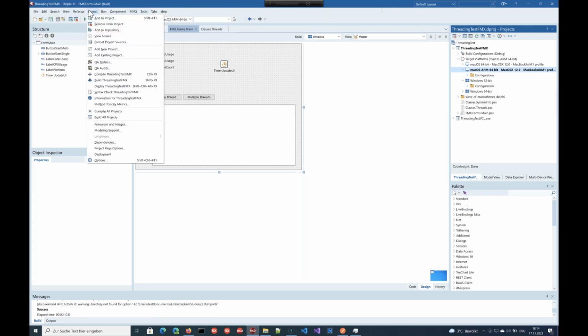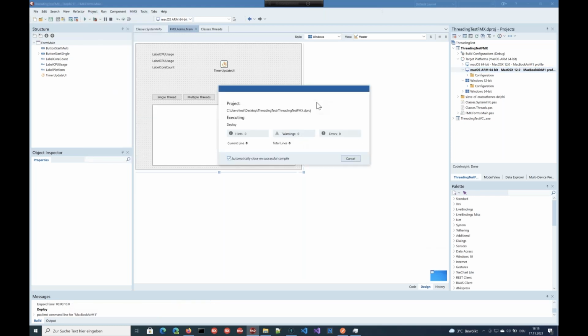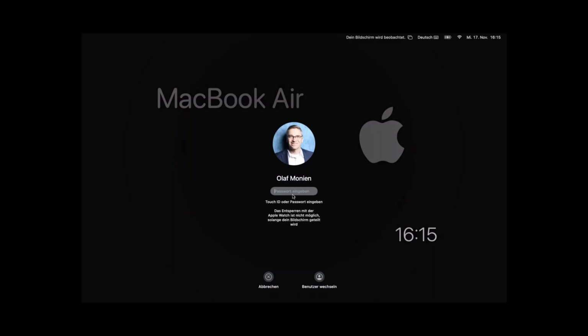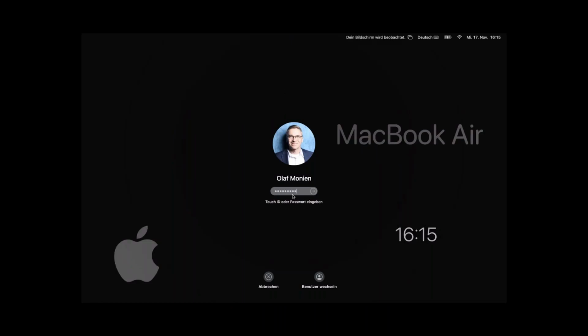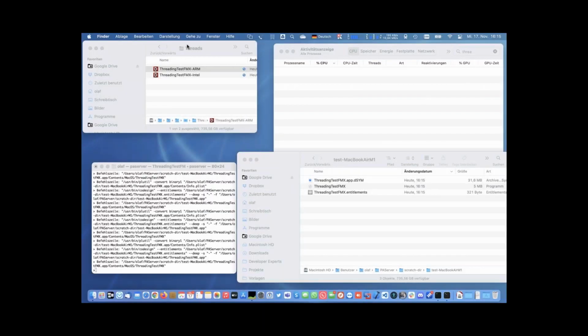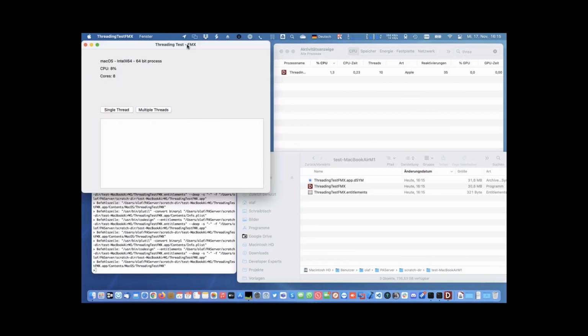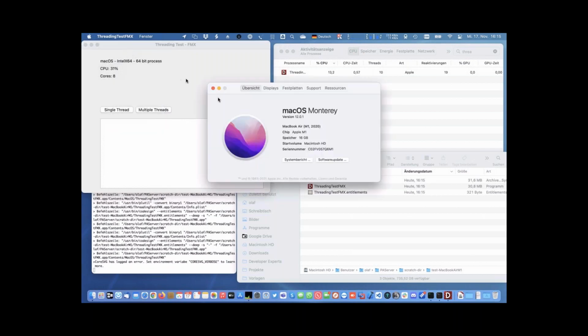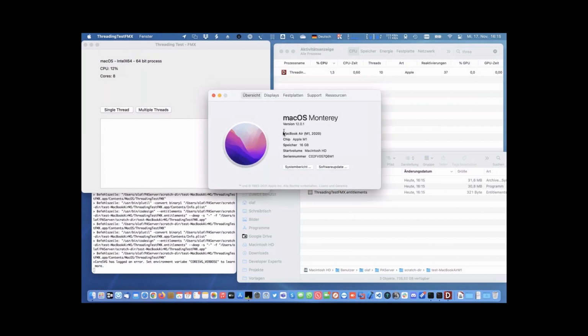And now just run the project. I'm actually using Apple's remote desktop application to show you the output, the screen of the MacBook Air that I have here. So let's see what machine that is. It's a MacBook Air 2020, so it's one of the first M1 machines. It has 16 gigabytes of RAM and of course the M1 processor.